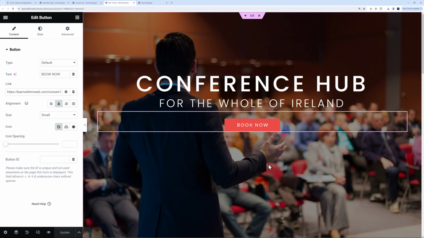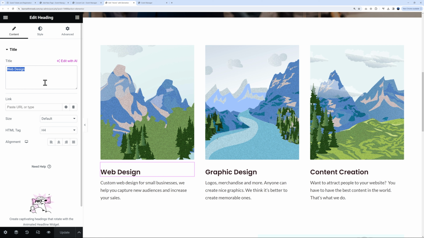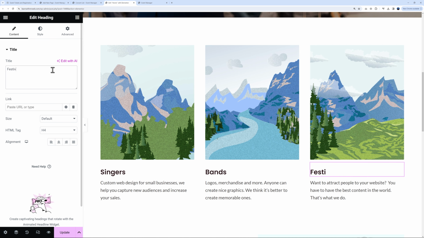So let's go back here and let's scroll down the page. Very good. So maybe you can use those 3 different sections here to advertise different types of venues or events. So you could have maybe singers, bands, and maybe festivals. Okay. So let's change this here. So we're going to change this one, web design, to singers, this one to bands, and this one maybe festivals, okay?